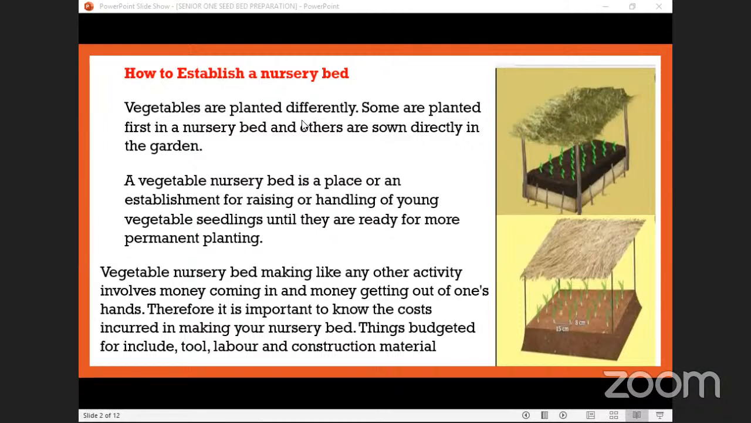Okay, thank you. So before you start establishing a nursery bed, make sure that you have the necessary tools, the labor should be there, and then the construction materials such as the nails, the grass, the timber. You should put that at the back of your mind before you start thinking about constructing a nursery bed. Is this page clear to everyone?